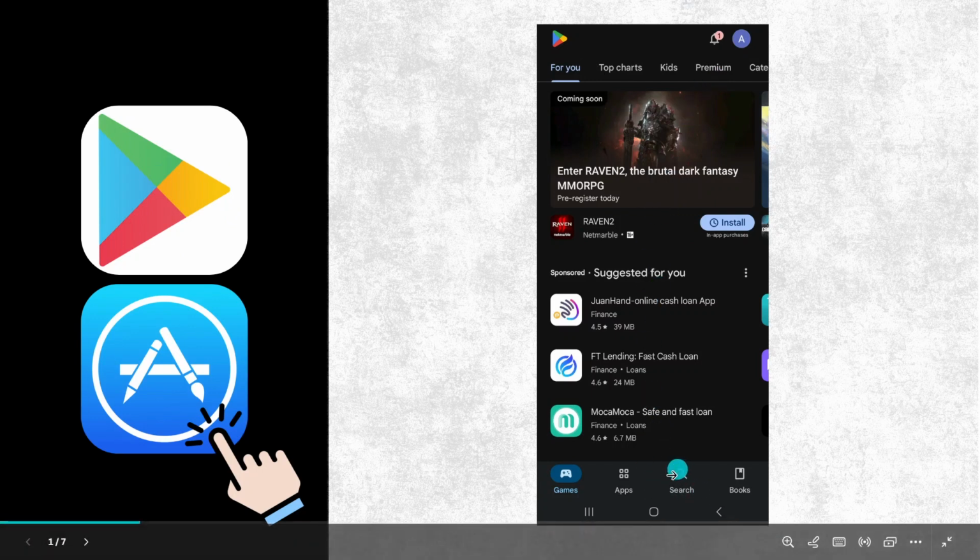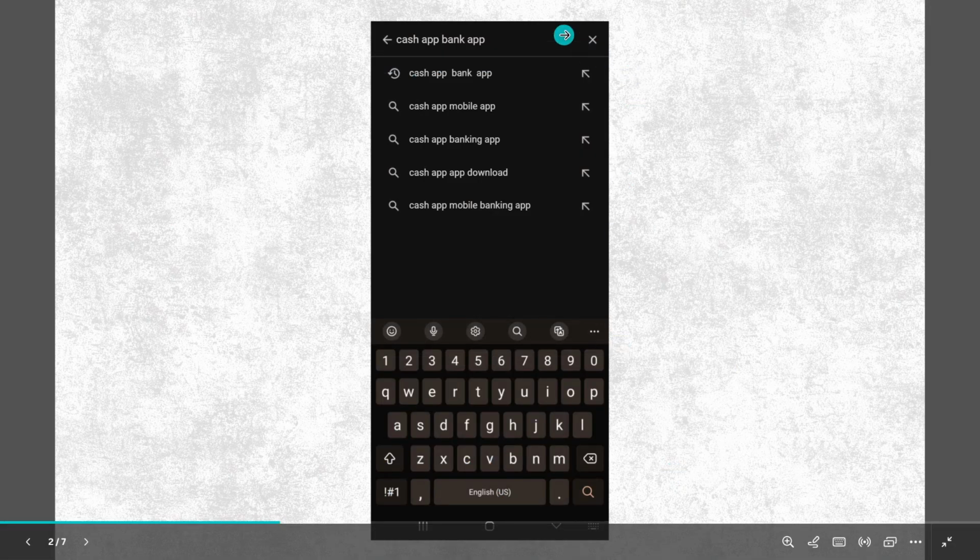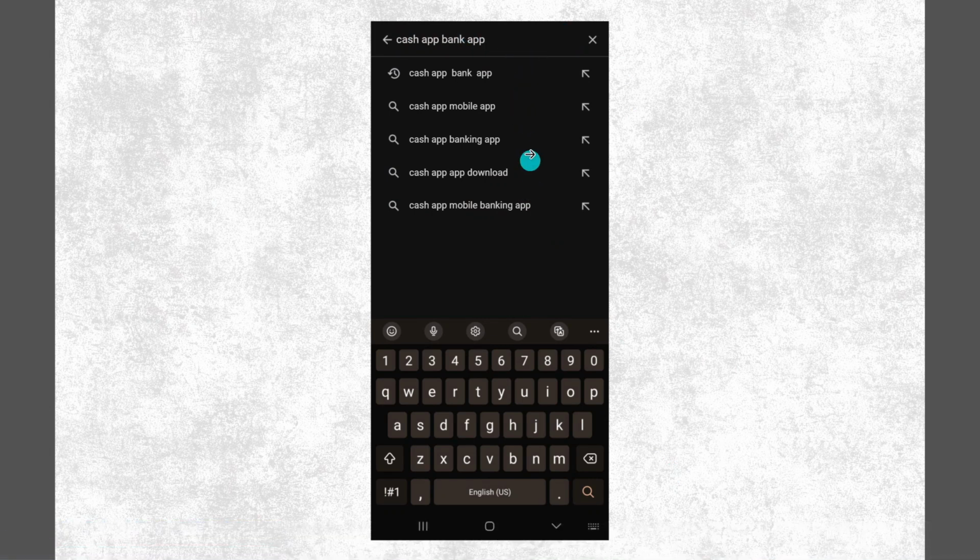Once the platform of choice is open, you'll see a search bar prominently displayed, usually at the top of the screen. Next, in the search bar, type in Cash App Bank App. As you're typing, you may notice suggestions appearing beneath the search bar. Keep typing until you see the correct option. This ensures that the app you download is indeed the authentic and official Cash app developed by Square Inc.